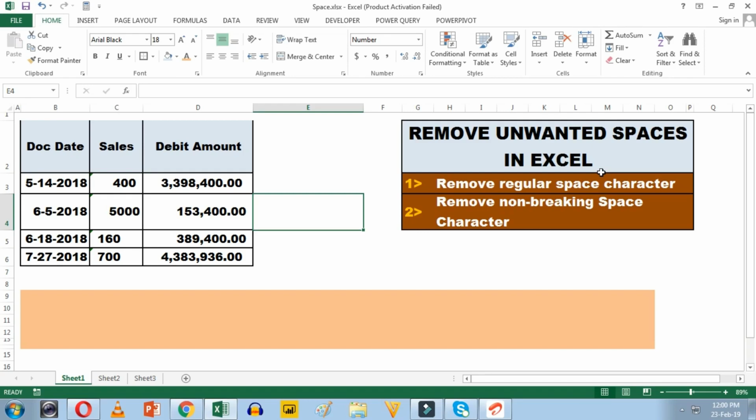Hello friends, today we will talk about how to remove unwanted spaces in Excel. There are two different kinds of space character. One is the regular space character and the other one is the non-breaking space character. Now when these space characters mix with numbers, we can't do normal function operations like sum, subtraction or any kind of data analytics work, because these numbers turn into text.